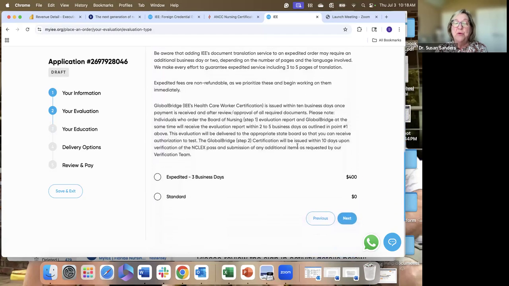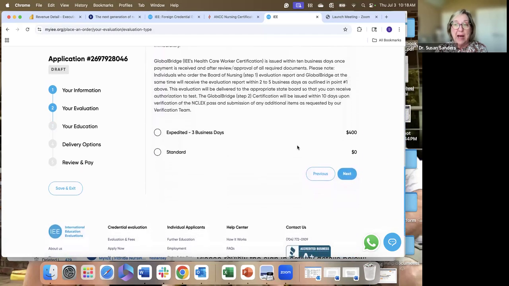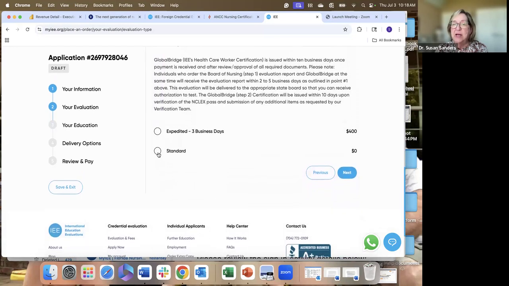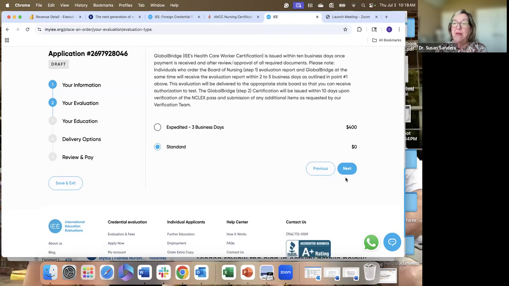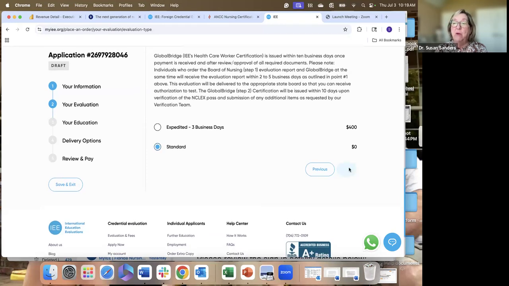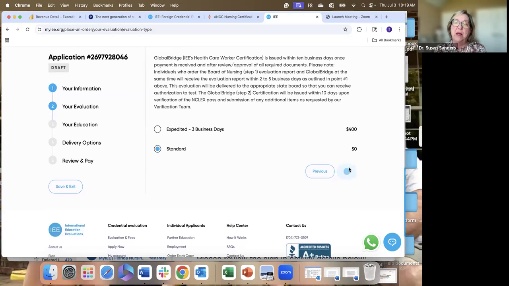And then as you move on, it talks about the timeline for the GlobalBridge report. We do not do the expedited at this time, so it is a standard 10-day turnaround as long as your documents are all verified. And by verified, we mean that they all pass inspection and we have everything that we need. And then you can expect your report within 10 days.